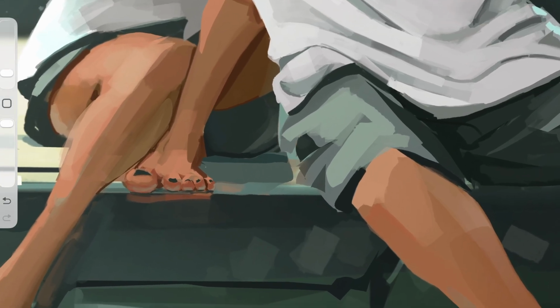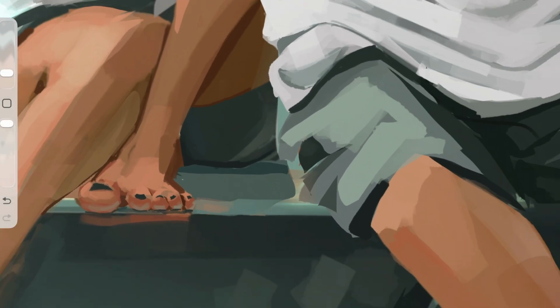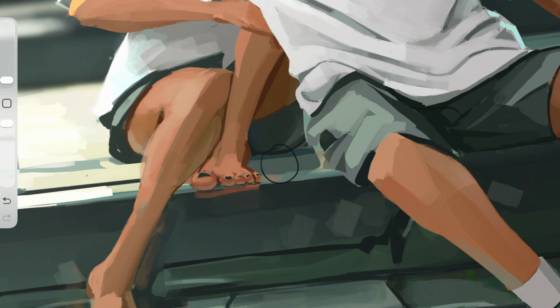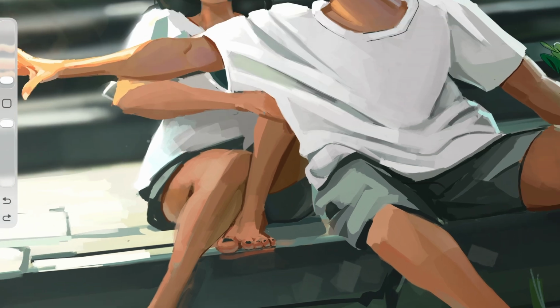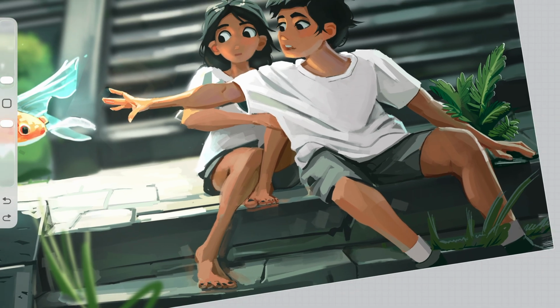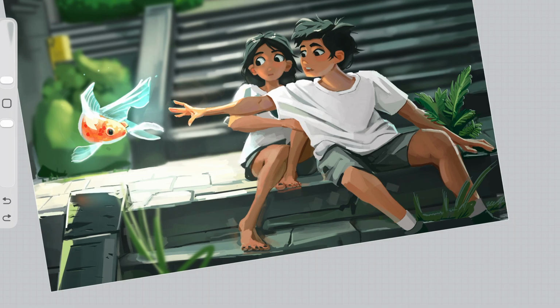So if we go to this one, you can see in certain areas, like down here, there's no light getting in there. That's because the characters will be blocking it and they're casting a shadow onto it.